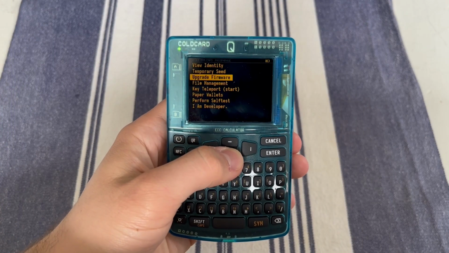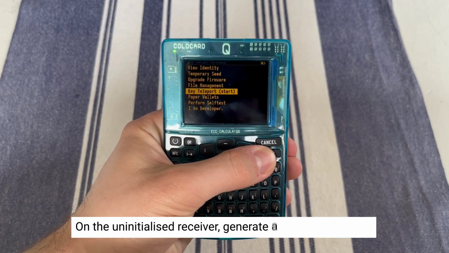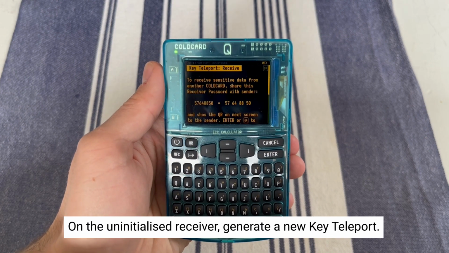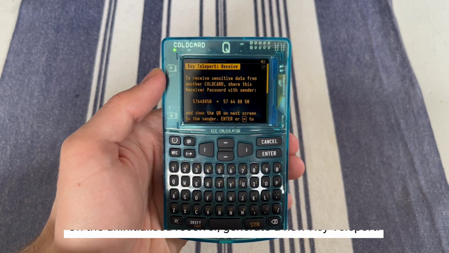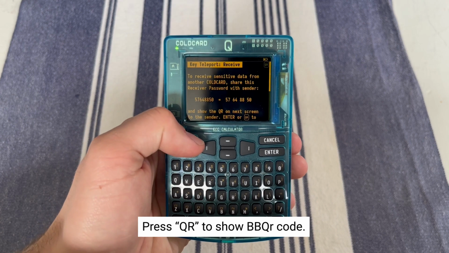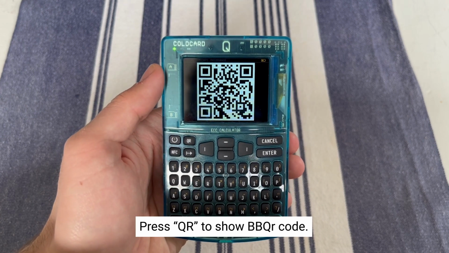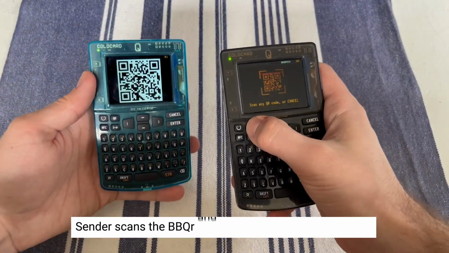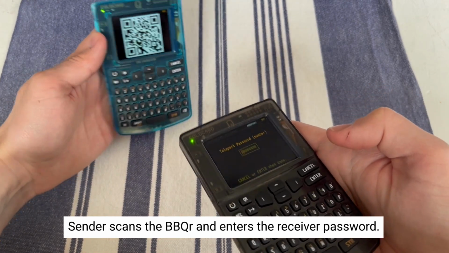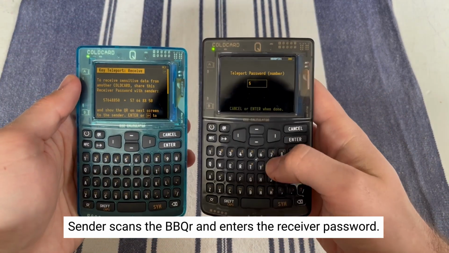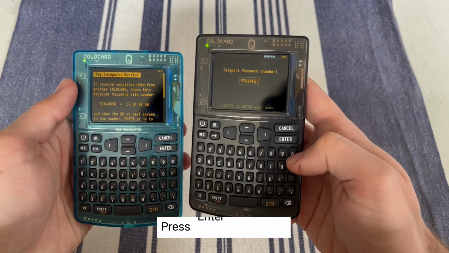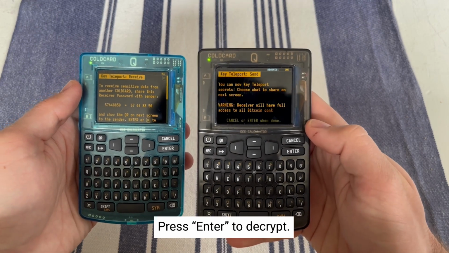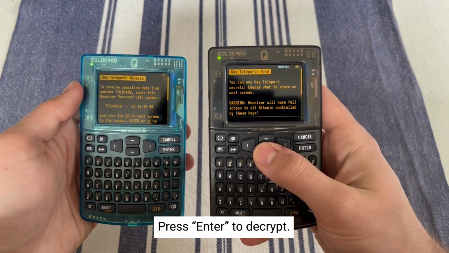We'll now show a couple more examples with an uninitialized Coldcard. Start again by generating a new key teleport from the receiver. Press the QR button and the BBQR will show up on the screen. The sender will now scan the BBQR from the receiver and decrypt it with the receiver's password. Once complete, hit enter, and you'll now be able to share secret information between these two Coldcards.